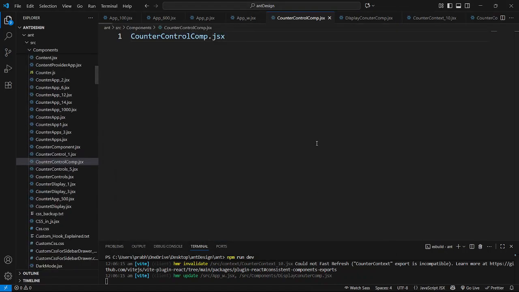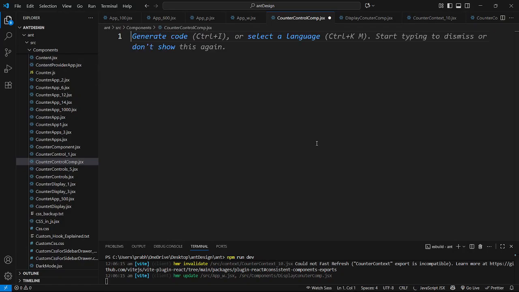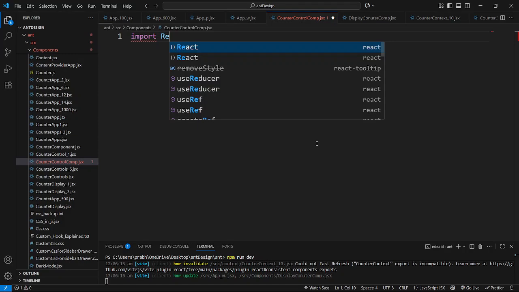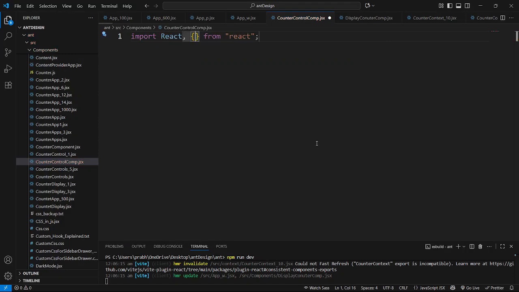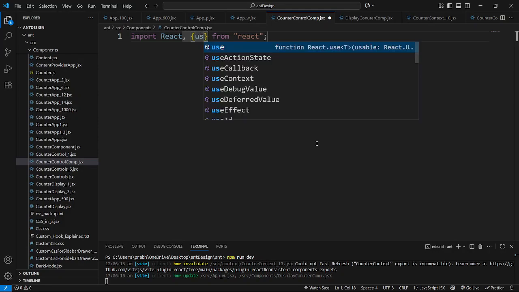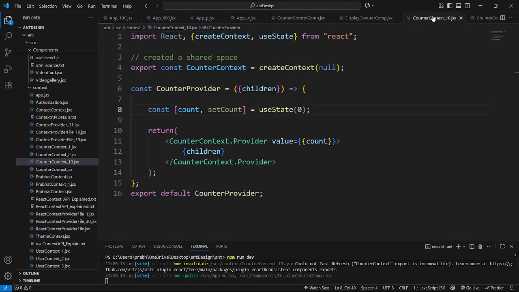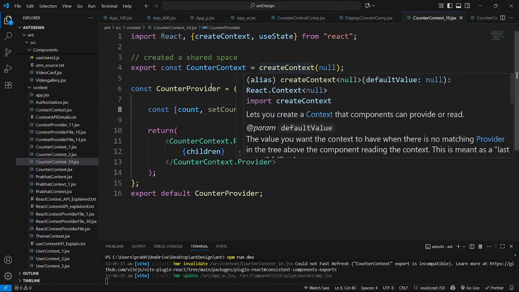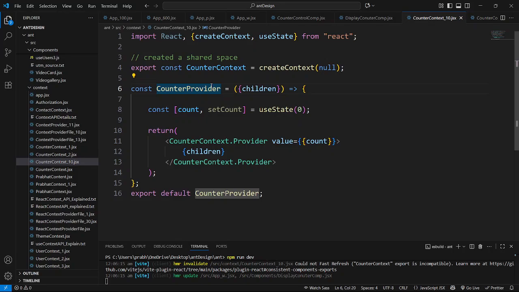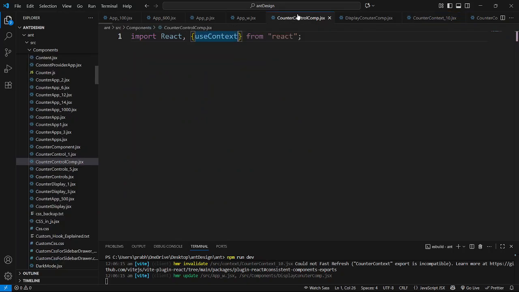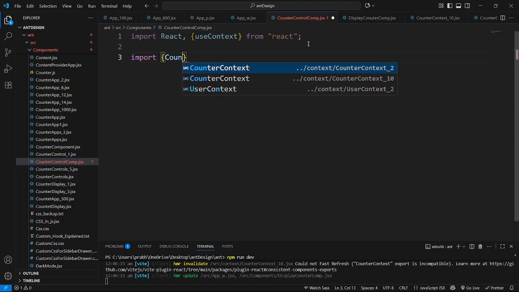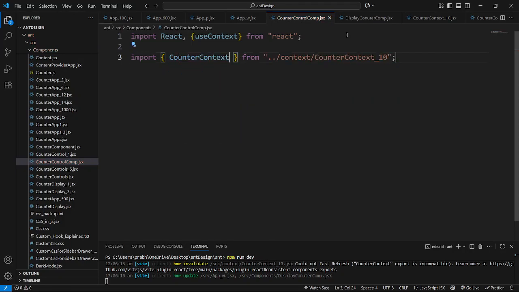This is it. So now let's import React first. I'll say import React, and I'll also import the hook, which hook guys, the useContext hook, to use this context provider file we have just created. Now I'll say import the counter context file.